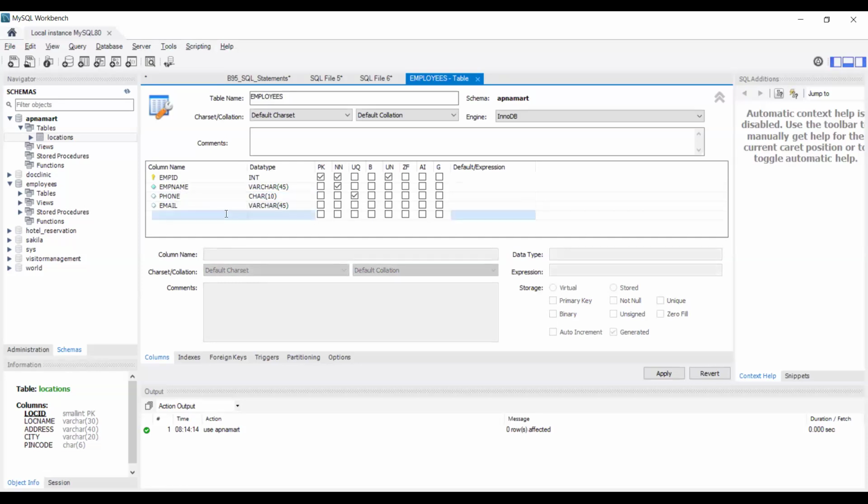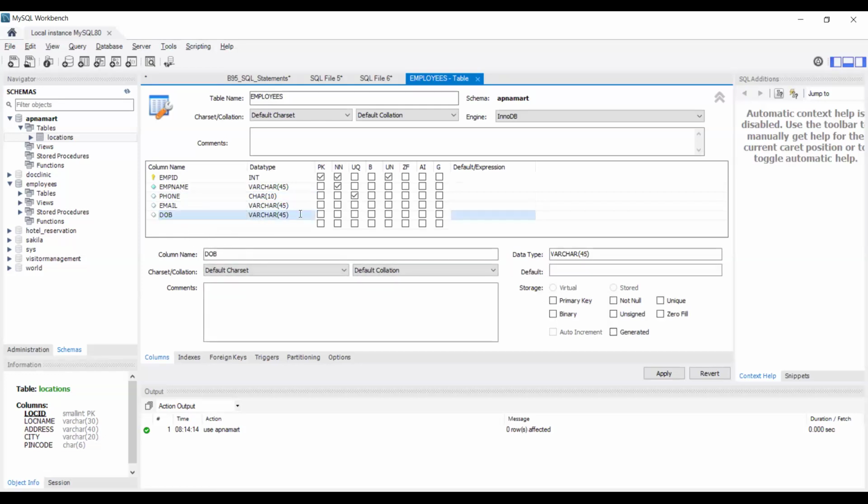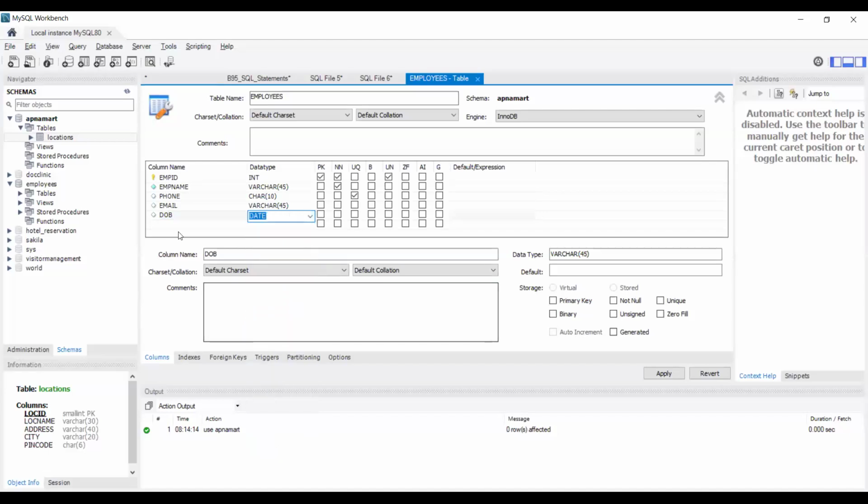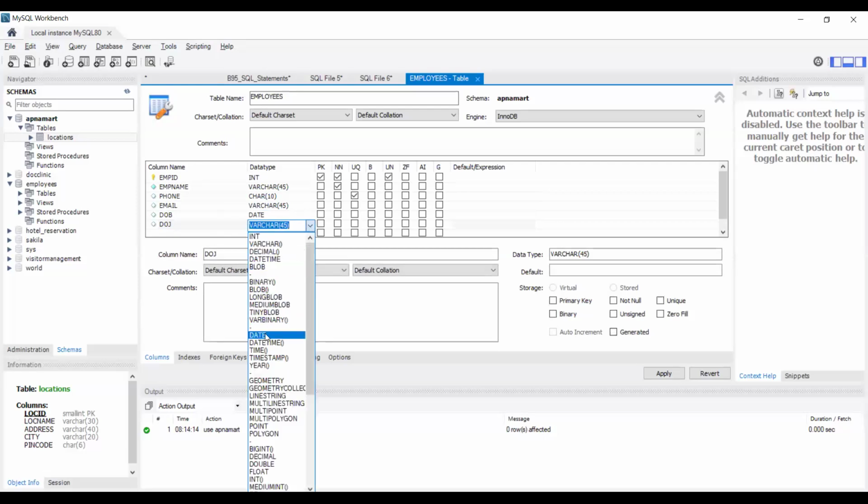You have more data columns? Yes, we can keep on adding. So you have date of birth, date of joining. Date of birth will be date or datetime type. Let's put date only, let's not do datetime. Date of joining, DOJ, will make it again date only.